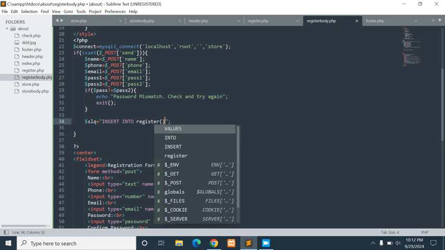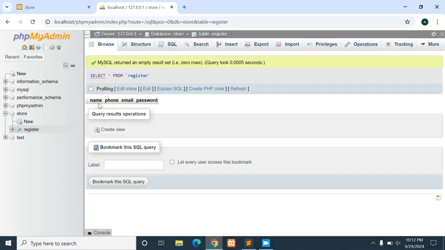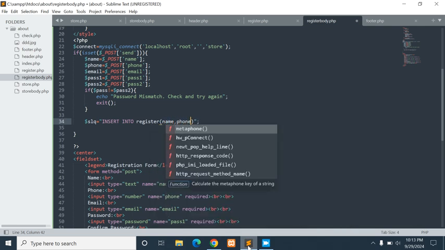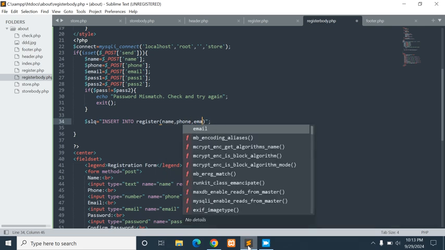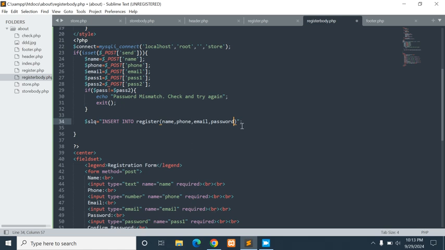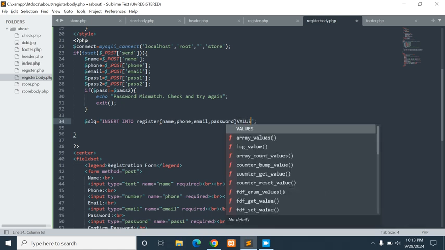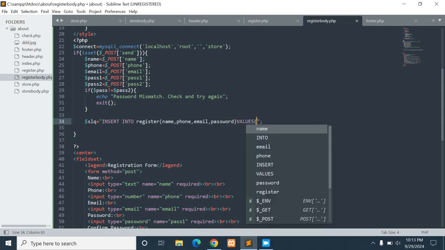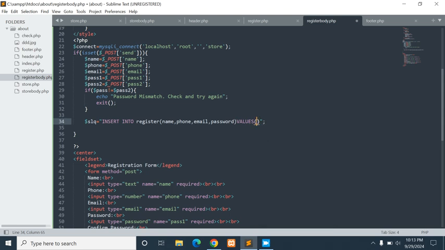Now what are the column names? Name, phone, email, and password. So inside it will have name, comma, phone, comma, then email, and password. So what are the values we're going to be putting here? These are the values. The value for the name should be name.